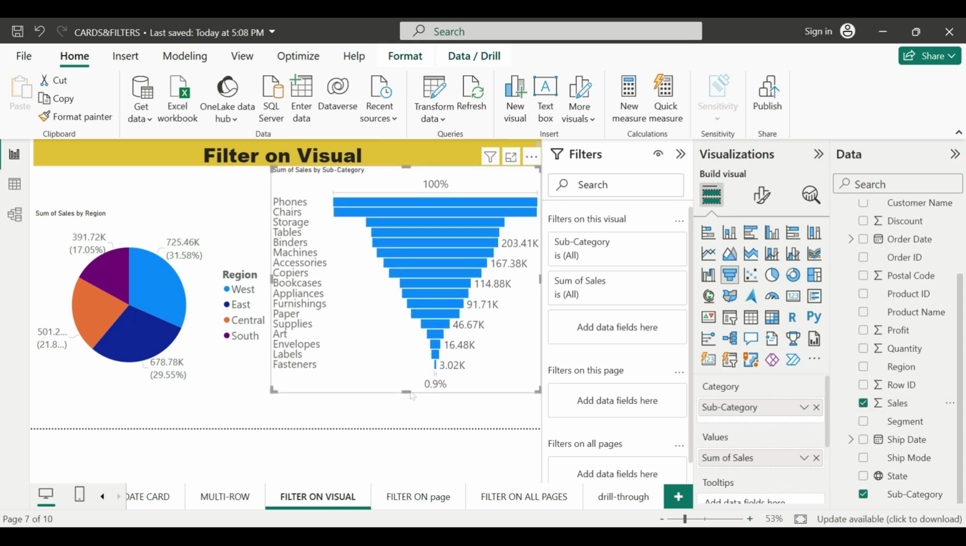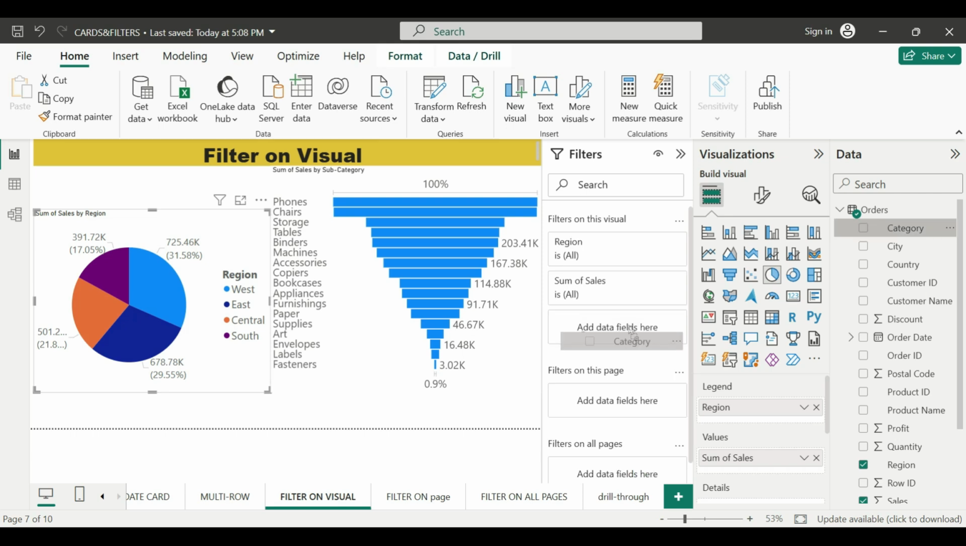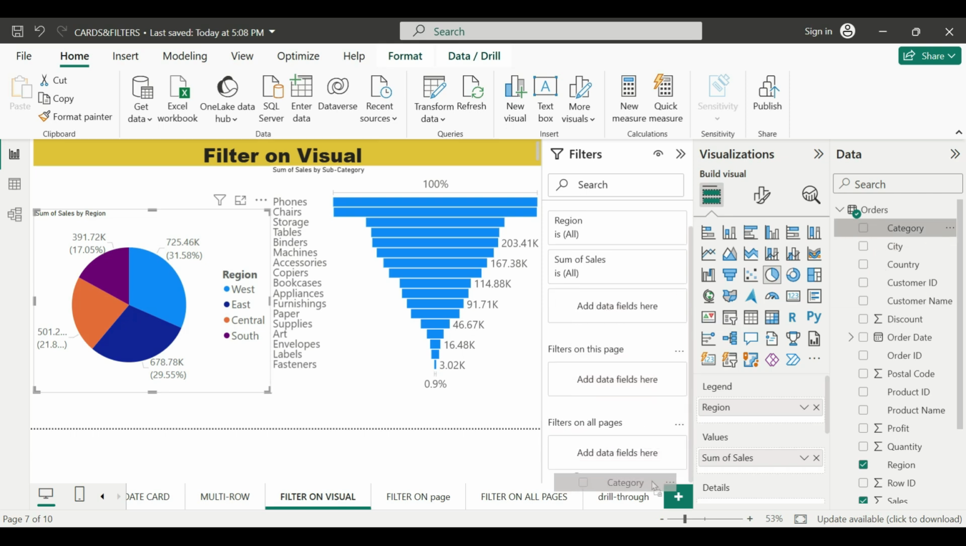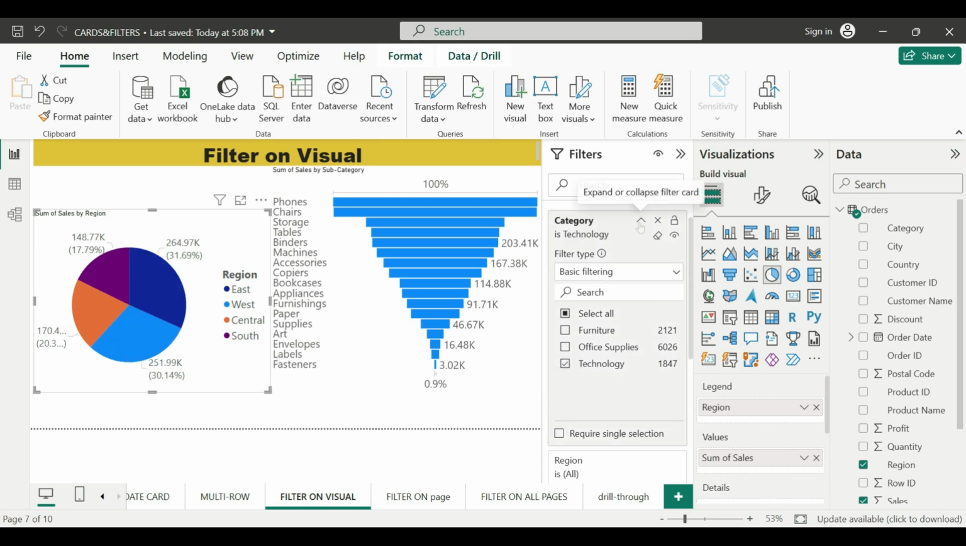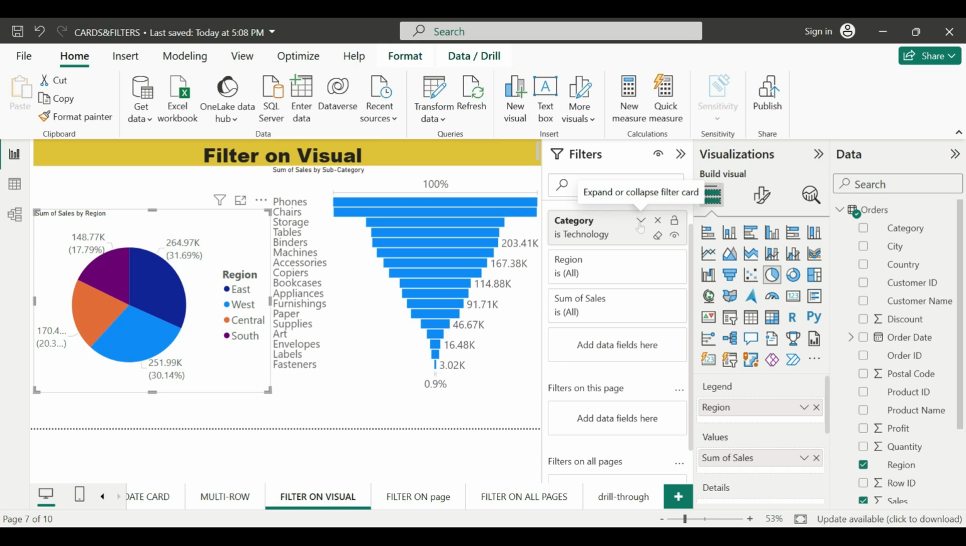Now the question is, suppose I want to apply a filter only on that pie chart, so I have to use the option filter on visual. If I want to see this data only for a specific category, let's say technology, I can just drag this category and drop it into this box. Why not into this box or this box? Because currently I am interested only in this visual. So I can select the option technology and minimize this filter. Carefully observe, I have applied a filter only on this visual, not on the other visual.